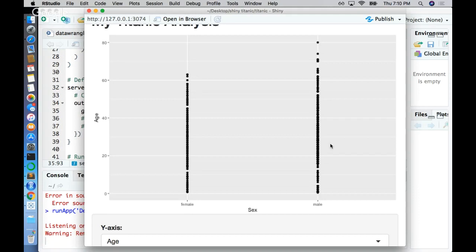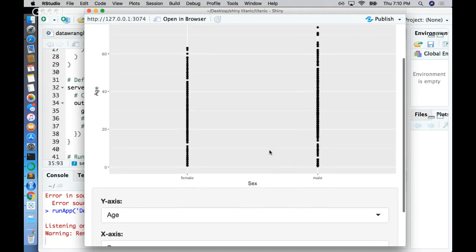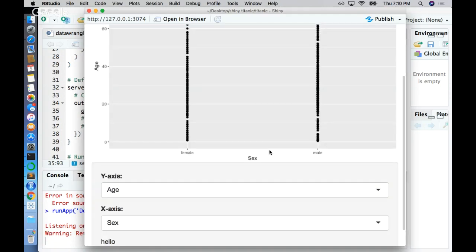Look, I had somebody that was 80 years old that went on the Titanic, and he was a male. Most of the older people, more or less those older than 65, were all males, right? It was pretty much distributed throughout the entire range over here. But maybe this doesn't provide me much information.